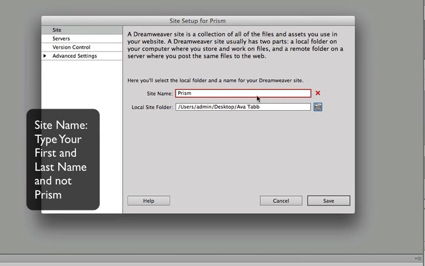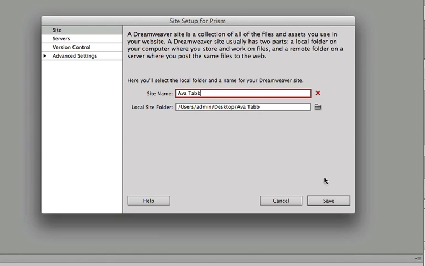Now, this X has come up. It shouldn't for you, but it has come up for me because I have used Prism already. You can leave it that way, but I'll change it to my name. That's okay. You have an option. I'm not going to save it right now. Click on Servers.